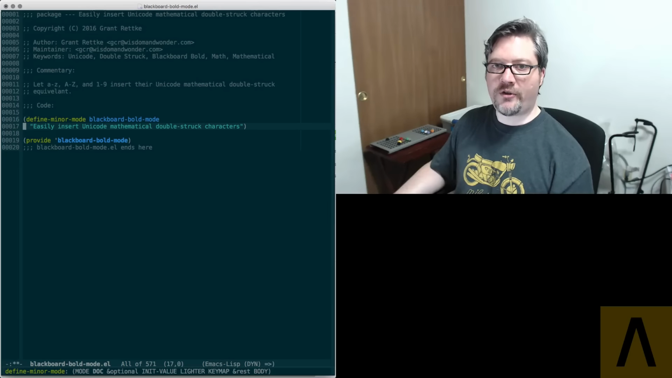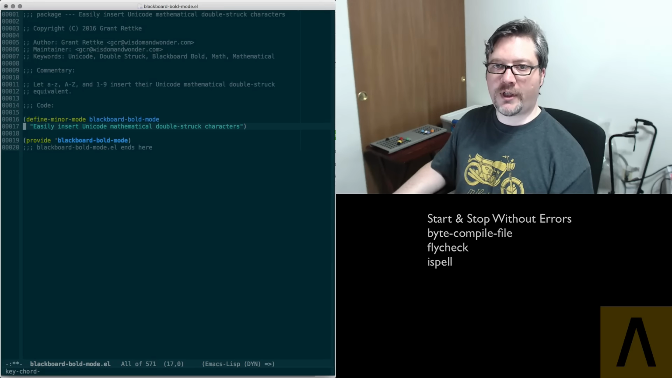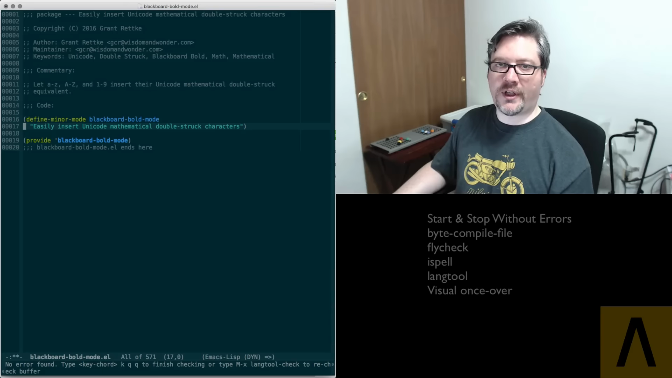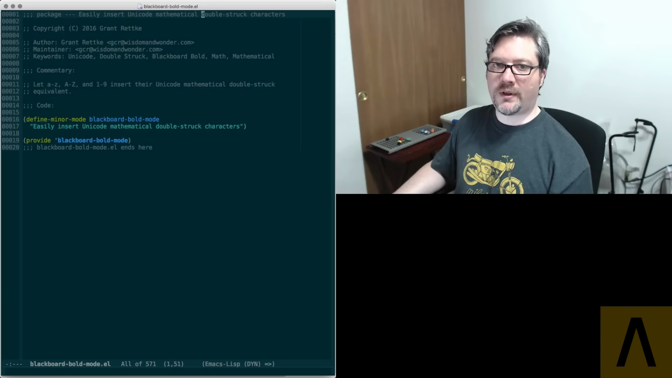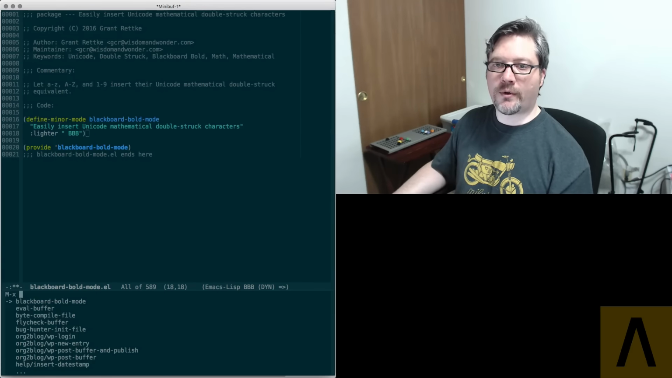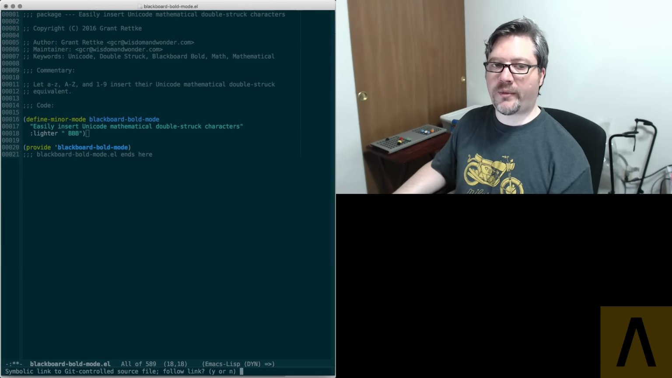From here I wanted to write just enough code to have the mode turn on and turn off without errors. Once that worked, I ran through the checklist of byte compiling, looking for warnings, running Flycheck looking for warnings, spell checking with ispell, grammar checking with LanguageTool, and finally just staring at it for a few minutes to see if everything looked right. For people that aren't using diminish, mode line space is always precious, so I gave this mode an even shorter lighter of B3 for blackboard-bold. Testing it out, it works, starts, and stops.